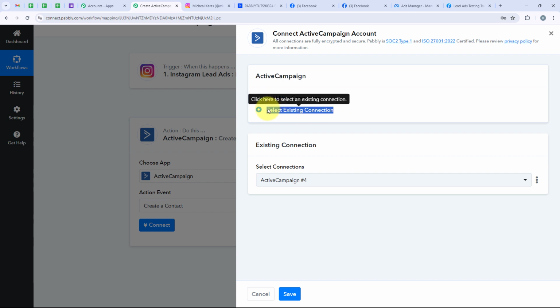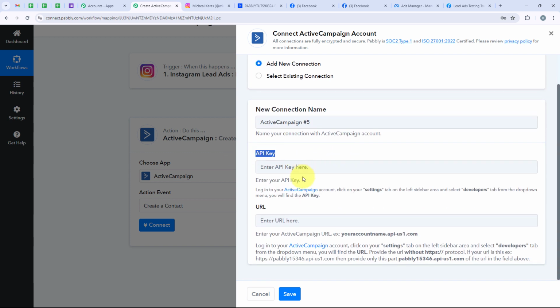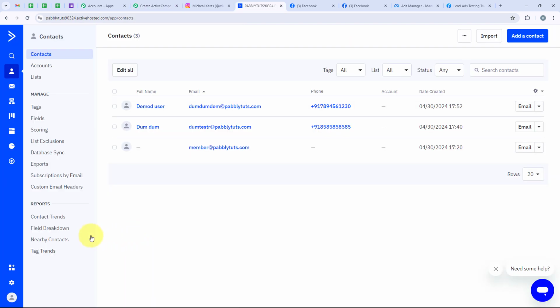So if you have already connected your ActiveCampaign account with your Pabbly's workflow, you can click on Select Existing Connection and then Save. But if you haven't, you have to follow me, click on Add a New Connection, and then it will ask you for the API key and the URL. So to get this, we are going to open our ActiveCampaign account. And as you can see, this is my ActiveCampaign account.